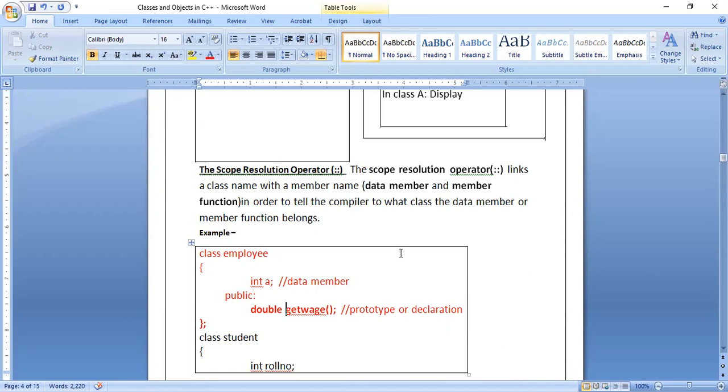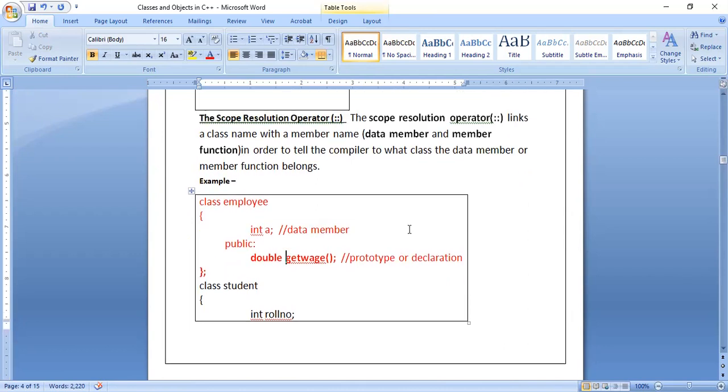Before I go to the next topic, once again I will explain in brief. The operator, that is two colon symbols, is called the scope resolution operator. It is used to link the class name and member functions or data members. When you want to link a member function, you should not write the complete function inside the class. You should write only the prototype. A prototype includes a return type, function name, opening parenthesis, closing parenthesis, and semicolon. This much is included.